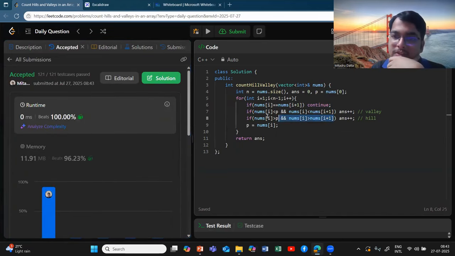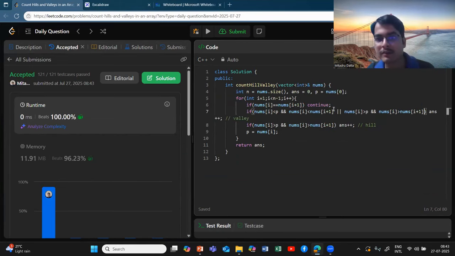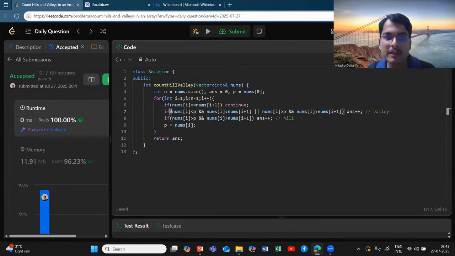These are both the criteria, and in both of these places we are doing answer plus plus. So these are not any distinct thing. We are doing the same operation in both of them. So we can just remove one if statement and replace it with an or, because if it is a valley or if it is a hill, in both cases you increment the answer plus plus. So this line got reduced.